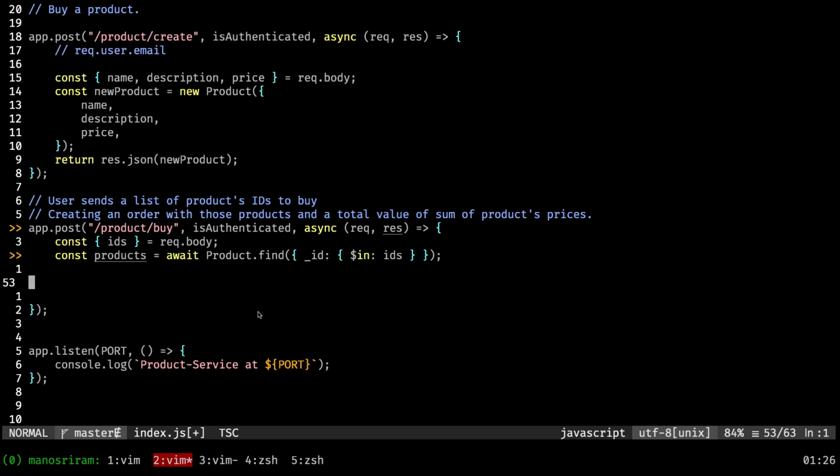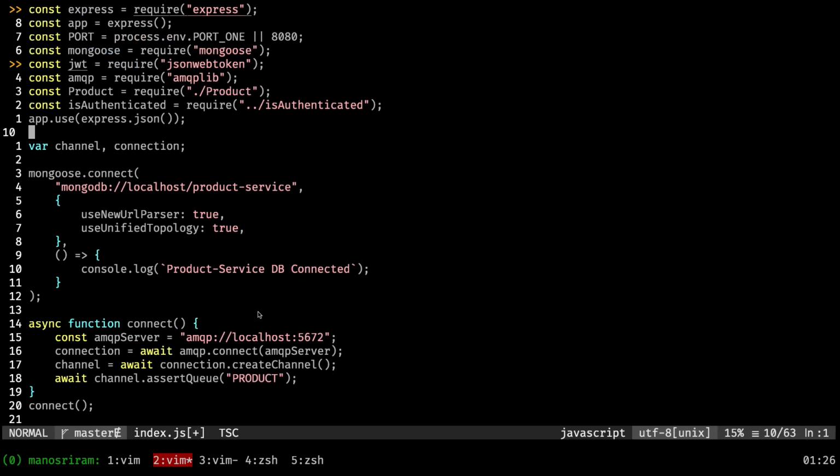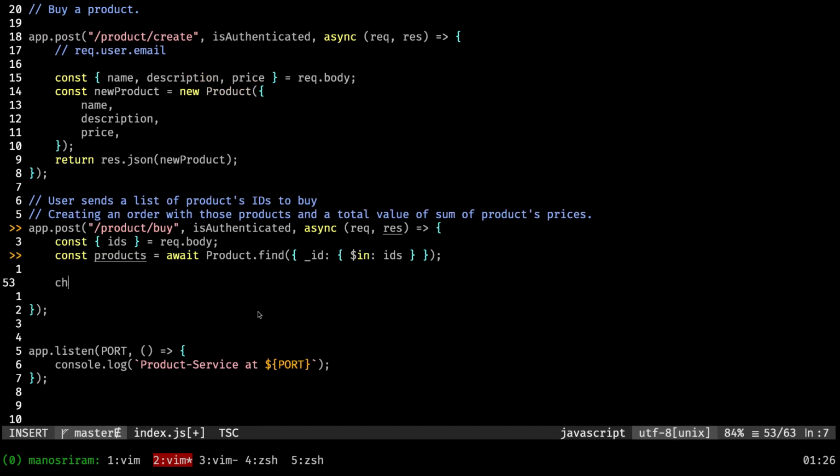Because we are in the order service, we need to create a queue named order instead of product. So now that the order service has been set up, what I want to do is send products from this product service to the order service. We can do that using the channel variable here. So we created a channel variable, and we assigned that to this variable channel. So now we can use that channel variable to say channel.sendToQueue. The queue we are going to be sending to is order.